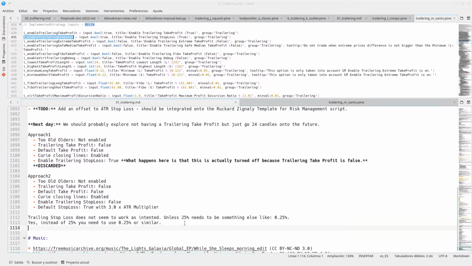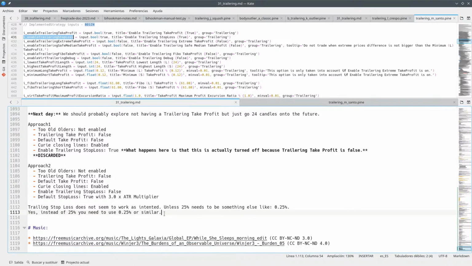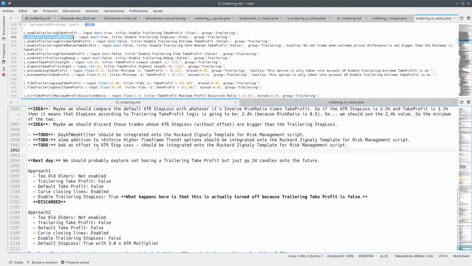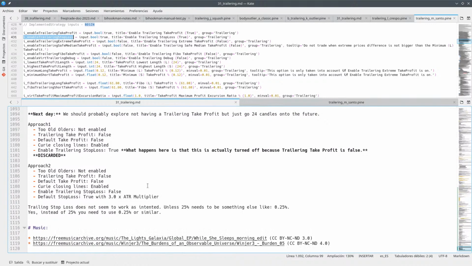Okay, so 0.25, so we need to change this. So to do: set default for trailing take profit value to 25, or whatever, and update explanation. So these are some things that need to be done there.